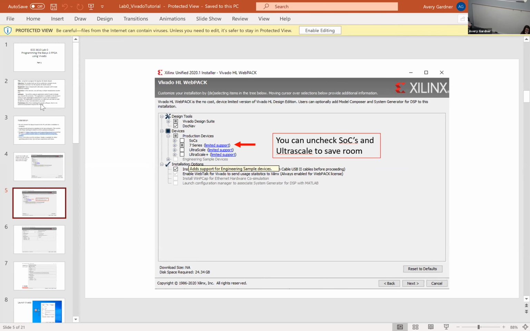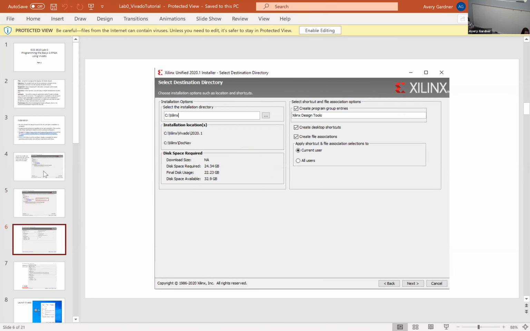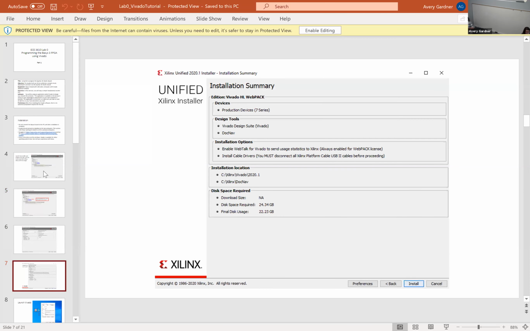Some of these are more important than others. So like in this one here, you can see that I have the SOCs and ultrascales unchecked. That's just to save room, because if you look down here, that's 25 gigabytes worth of install, even without those other ones installed. It's a large program. I guess disk space required, yeah, 24 gigabytes is what it told me when I installed mine.